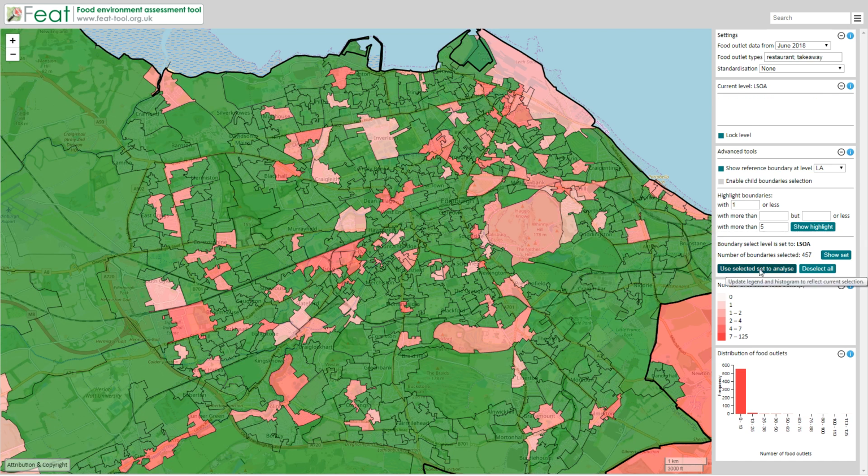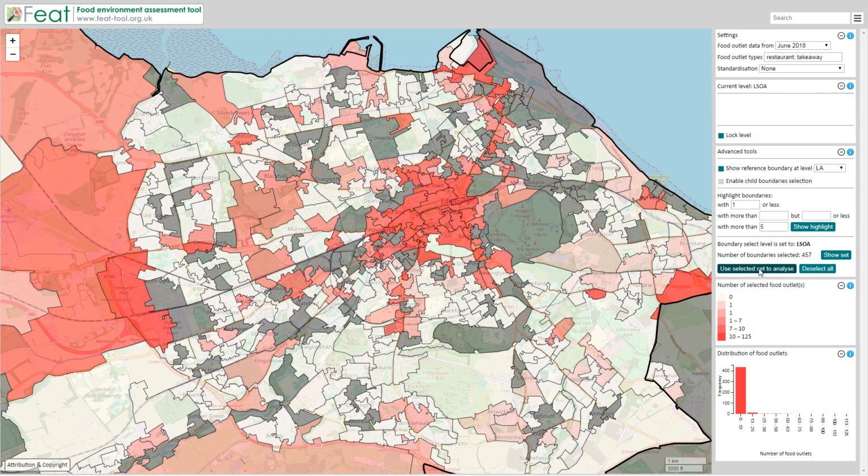If we click use selected set to analyze, the legend and the histogram are now updated to reflect only those 457 highlighted boundaries. If we want to deselect all of the boundaries that we've selected, just click deselect all.